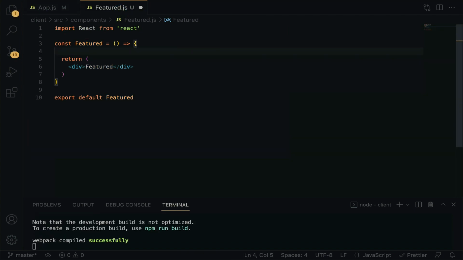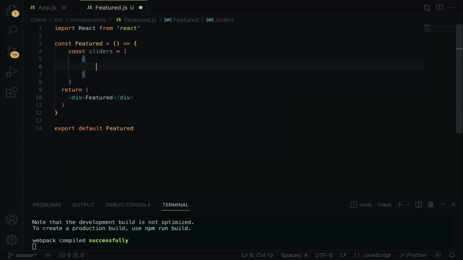Now, the first thing we are going to do is to declare an array of objects. And right within the object, we are going to have the URL of the images that we want to slide. Here I'm going to do const sliders equal, set it to an empty array, and right within the array, we are going to have the object. So don't worry, I have the object prepared already. What we are going to do is to copy and paste. It's as simple as that.